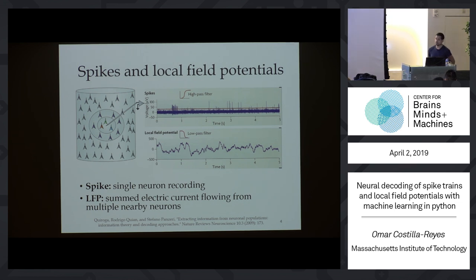So just an introduction on spikes and local field potentials. In the example that you can see here, we are recording from a certain area of the brain, and then we extract a wideband signal. This signal can be filtered, high-pass filtered, to obtain spike signals. And if we low-pass filter, we can obtain the local field potentials, right? So this recording is very special because we can listen to the neurons that are near the probe that we are inserting in the brain.